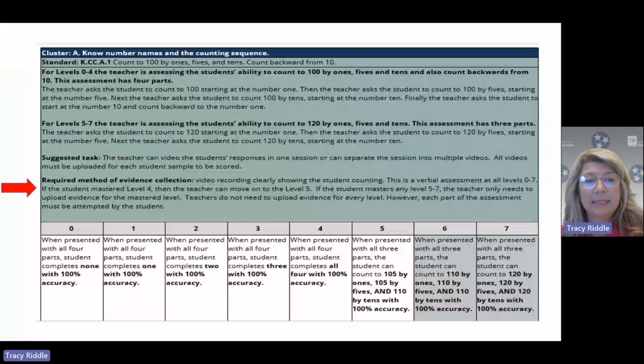Once you have your assessments, then it is time to move into scoring your assessments. The scoring rubric is used to score the student work, and this is not used to assess the student work. You will notice in the rubric, 100% accuracy is included at all levels. This means when counting, the student does not skip any numbers. If the student is not able to complete any of the 4 parts, that scores a level 0.